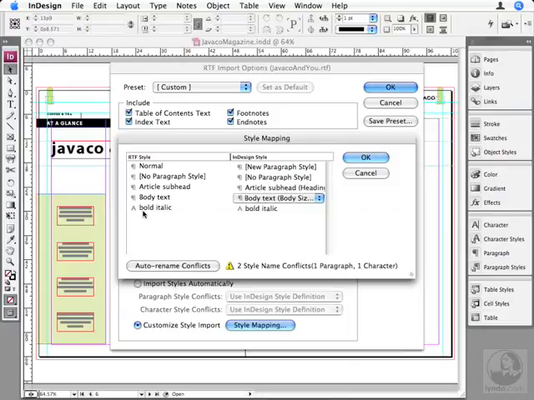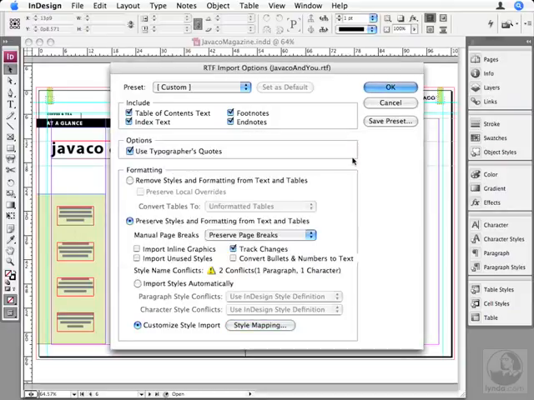InDesign was smart enough to map the bold italic character style that I used in the Word document with the bold italic character style in InDesign, and it was able to make that match because this character style is not inside a folder. I'll click OK here, and I'm also going to save this as a preset.